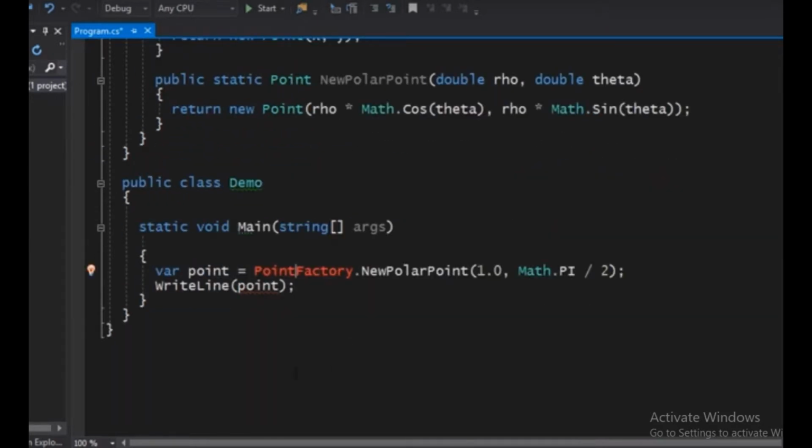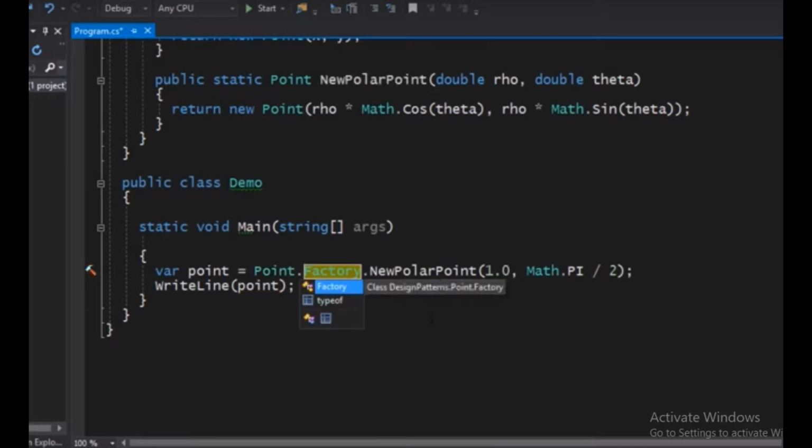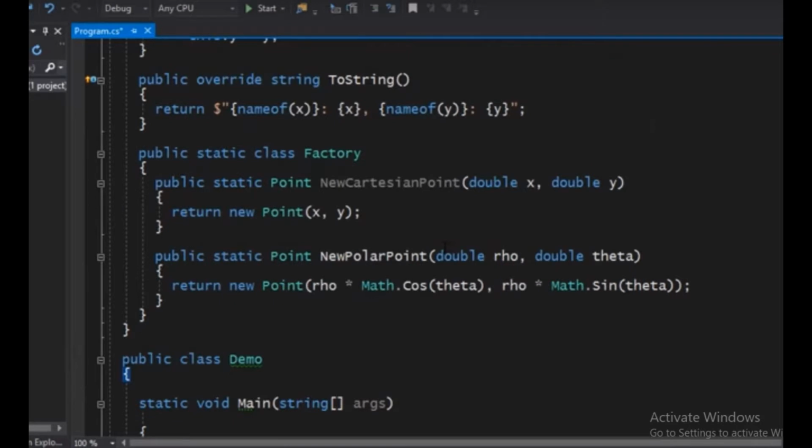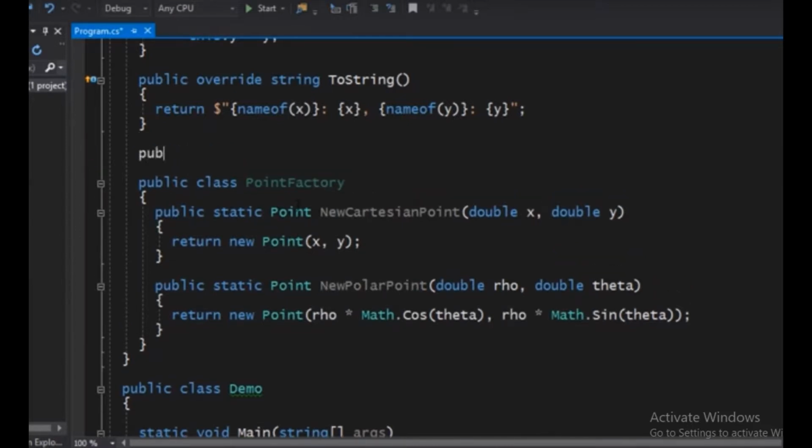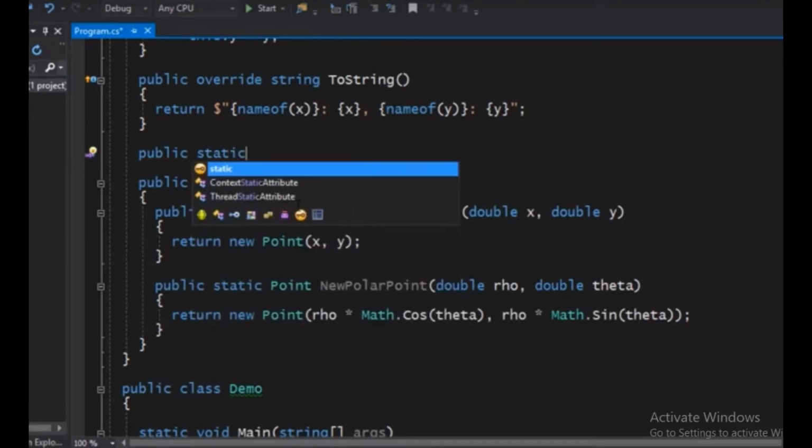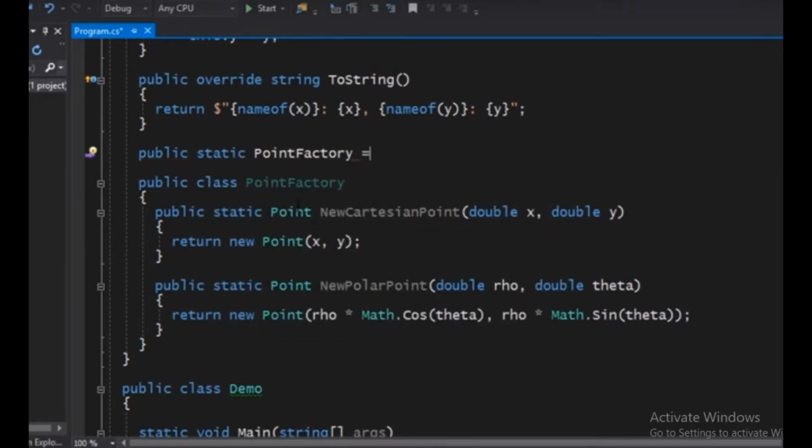And as a result, instead of writing point factory.newPolarPoint, you simply say point.factory.newPolarPoint. Now, the reason we're able to do this is, of course, because the factory is static and all of its members are static. If you don't want them static, then that's fine as well. Just remove the static keyword here, call it something like point factory, for example, and then make some sort of public static property. So I can make a public static factory with factory without the point.